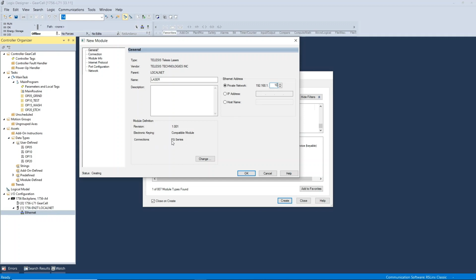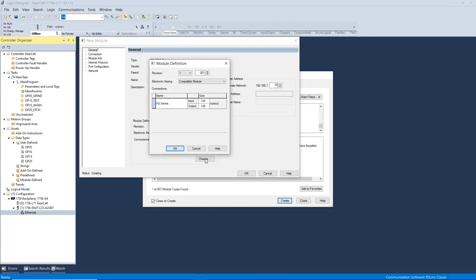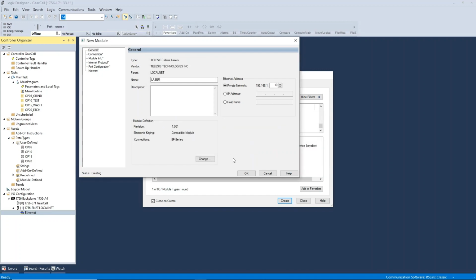And I see that by default it's come up as my connection type with an FQ series laser, but I happen to be using one of the newer lasers from the SP series family, so I'll go to Change and click in this box here, drop down, and I find SP series. Leave the input and output sizes both at 128. Select OK. And then OK.